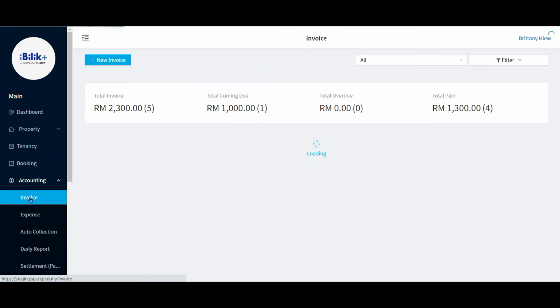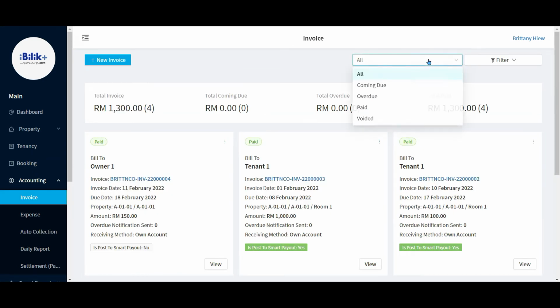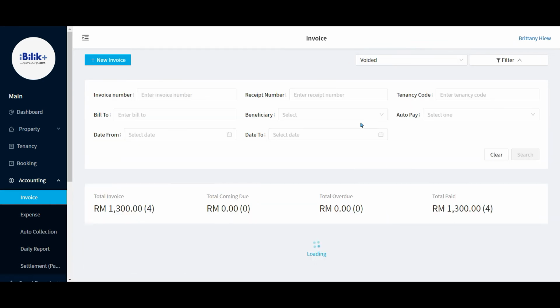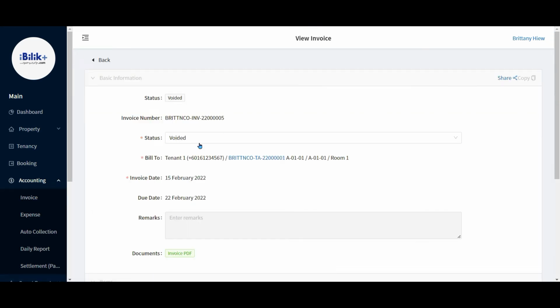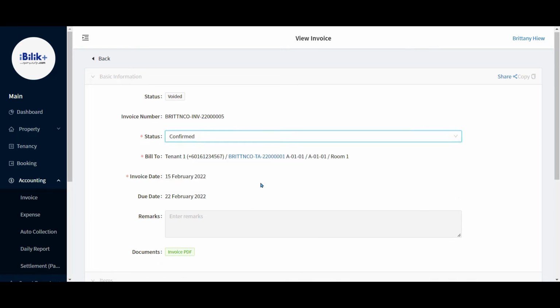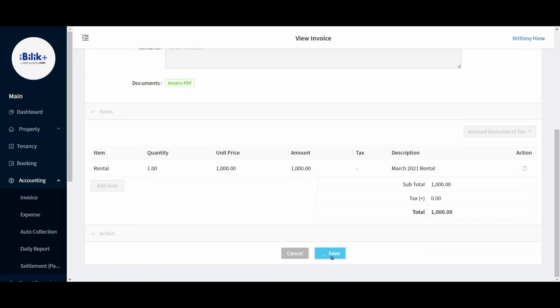Go back to Invoice, Filter, Voided, and you can see the invoice has been voided. To revert back, click the invoice, change the status to Confirm, and click Save. To update any payment made via bank transfer or cash, click on the button Make Payment.